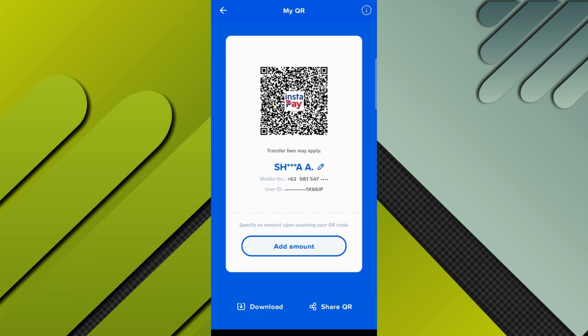Once your QR code is on screen, you have two simple ways to use it. If you're face-to-face, just show the QR code and have the sender scan it with their GCash app. If you're not in the same place, tap the share option and send your QR code through your preferred messaging app. Keep your sharing focused. Only send your QR to the person who's paying and avoid posting it publicly to prevent unwanted transfers.